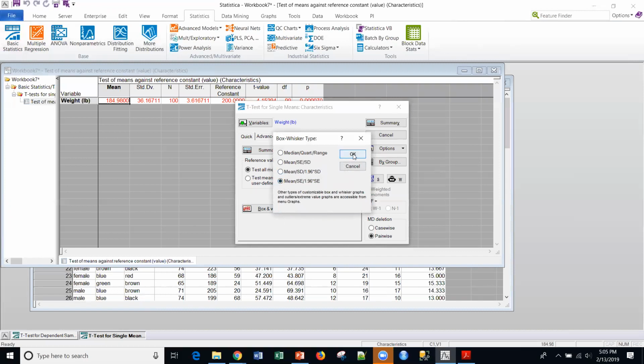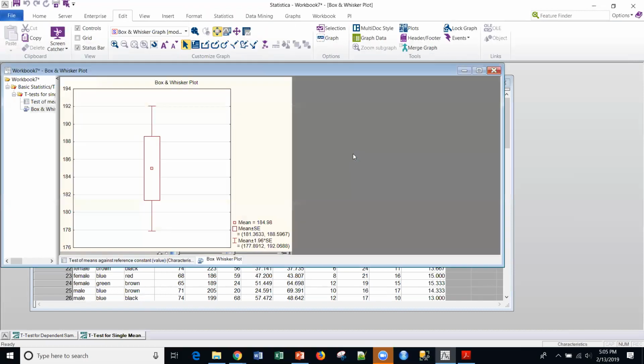If I wanted to plot a 95% confidence interval, I would select the mean, and then plus or minus standard error. 1.96 would be a 95% confidence interval, and that's what this would look like. And I have the range here, the mean plus or minus 1 standard error, and then 1.96. So this confidence bound is from 178 to 192 under a repeated sampling paradigm.